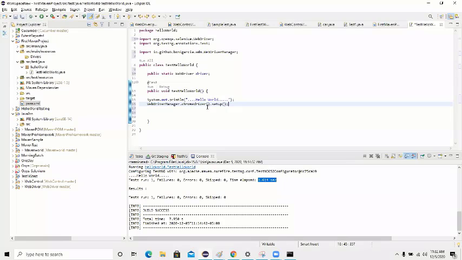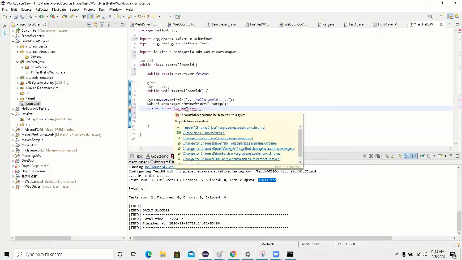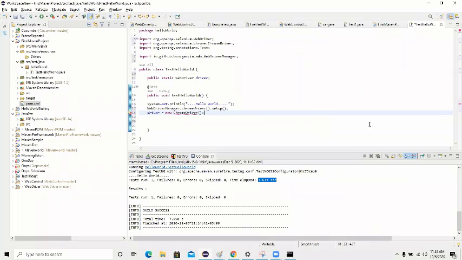Now what you have to do is say driver equal to new, and then whatever it is, like Chrome, so you can say ChromeDriver. It will be ChromeDriver. And if I come here, done. No path, nothing. You don't have to do anything here. You can remove this as well from here.